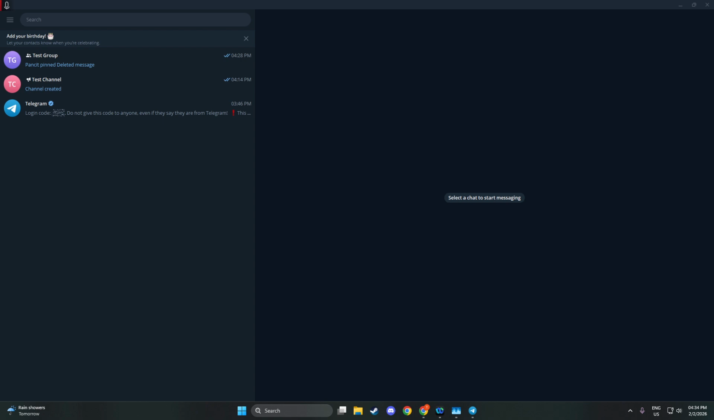First, open Telegram on your computer. You can use Telegram Desktop if you have the app installed, or you can open Telegram Web in your browser. Both versions work the same for this task, so choose whichever is more convenient. Make sure you're signed in so your chat list appears on the left side of the screen.